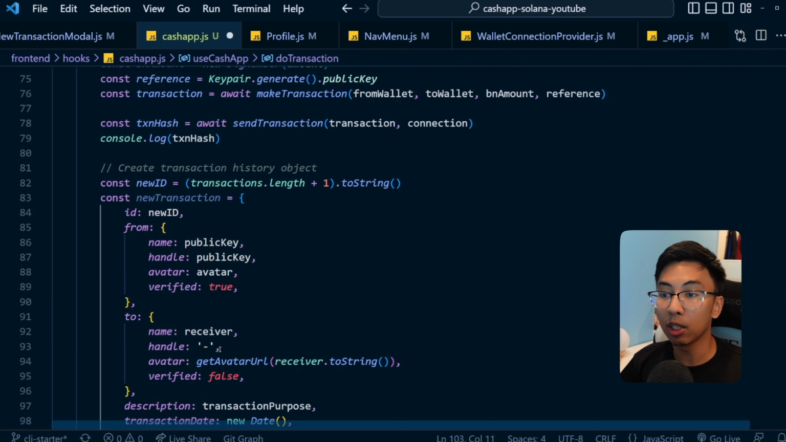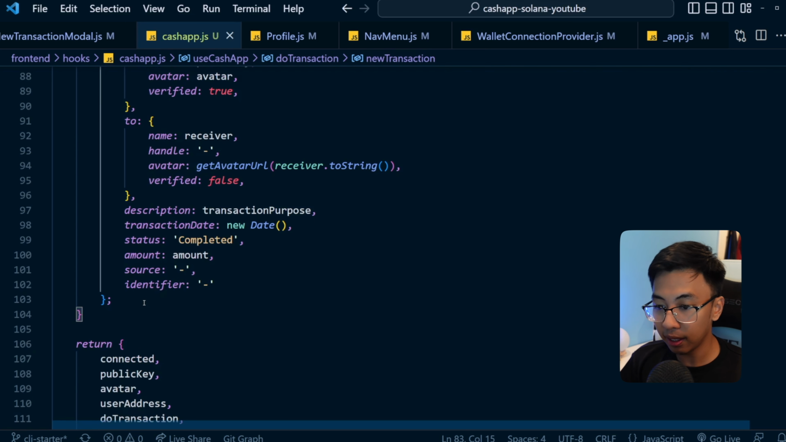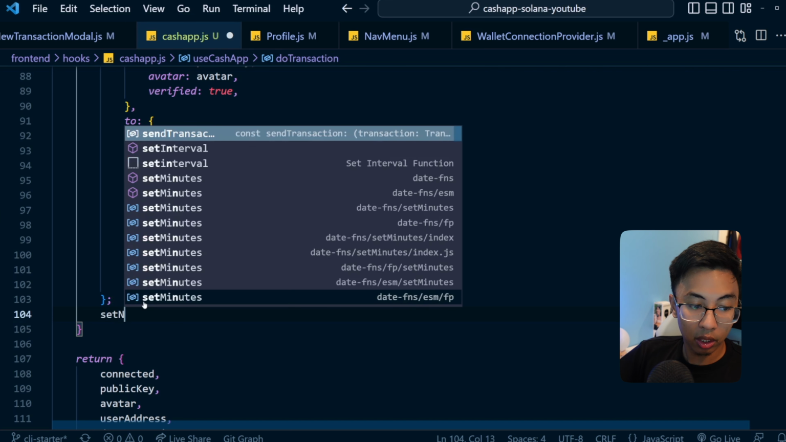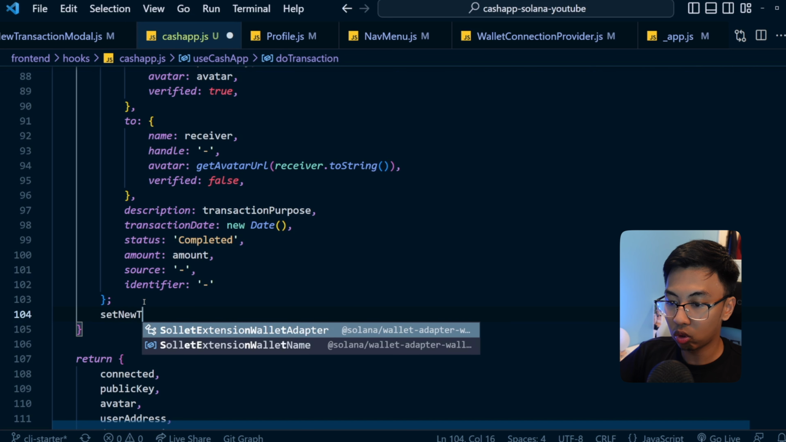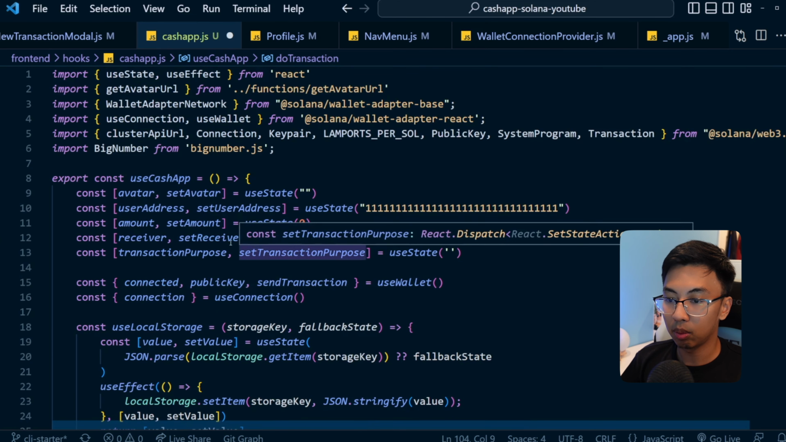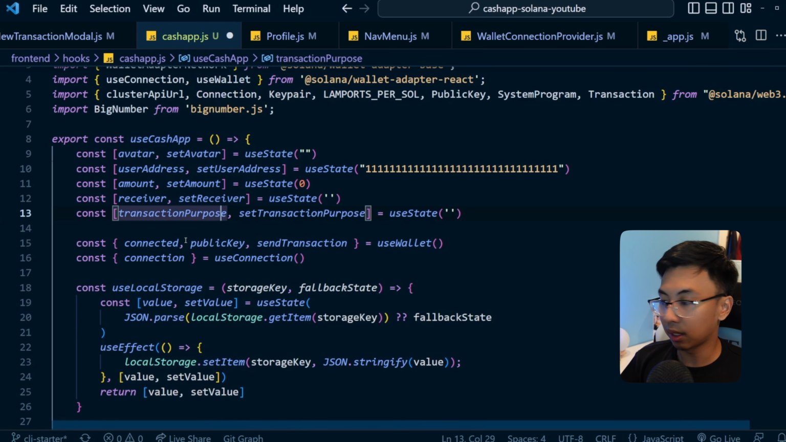Cool, so we made the object, but are we done, guys? No. As you can see, this is grayed out, which means it's not being used. So how are we going to use this? Well, we can do that with set new transactions, so we need to set up that state here. But do we have that state actually? We do not have that state, so let's set that up.